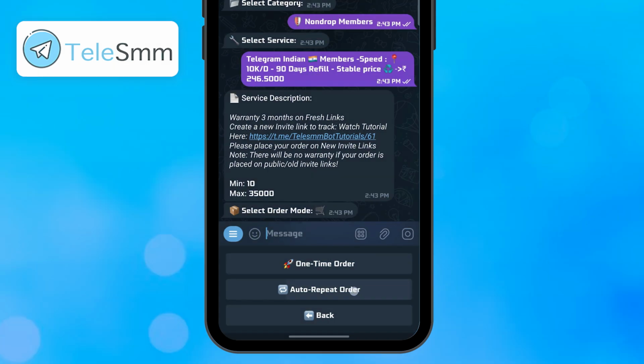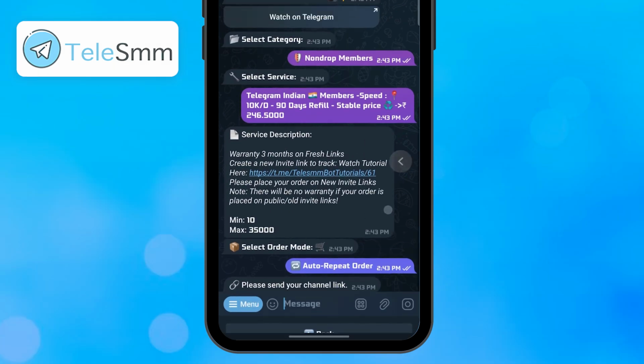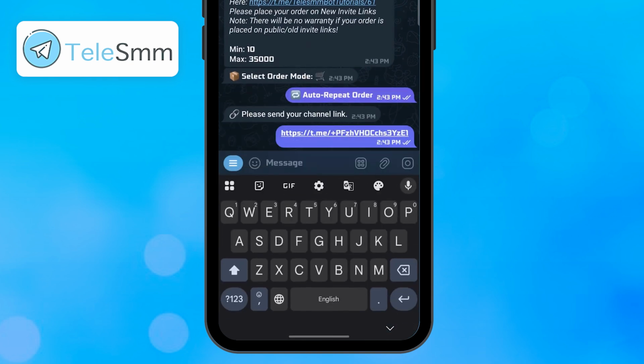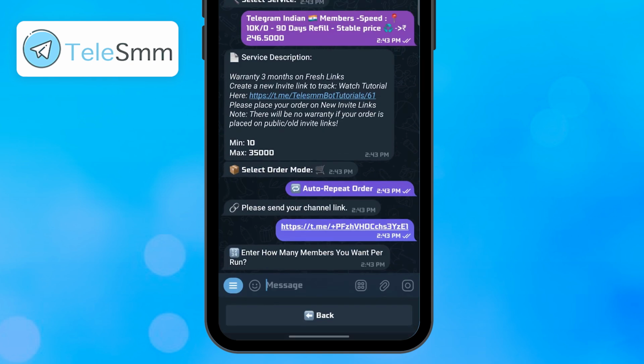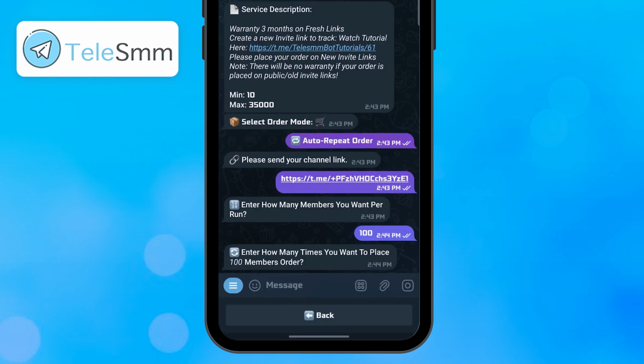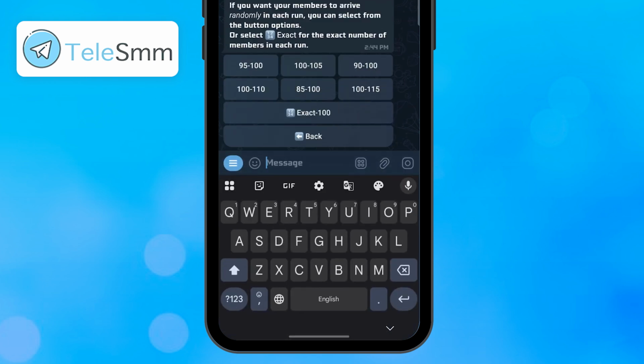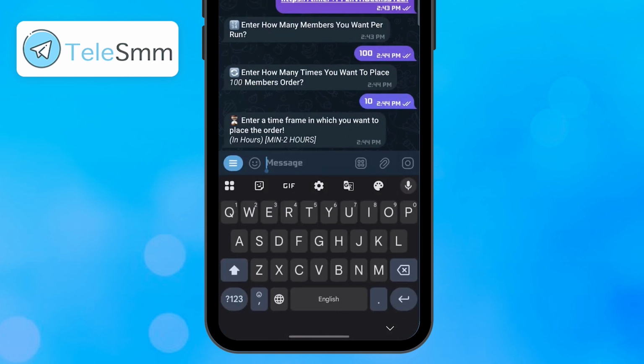6. Click on Auto Repeat Order. 7. Send your channel link. 8. Enter the number of members per post. 9. Enter how many times you want to place the order. 10. Select a random range. 11. Enter the time frame for auto repeat.